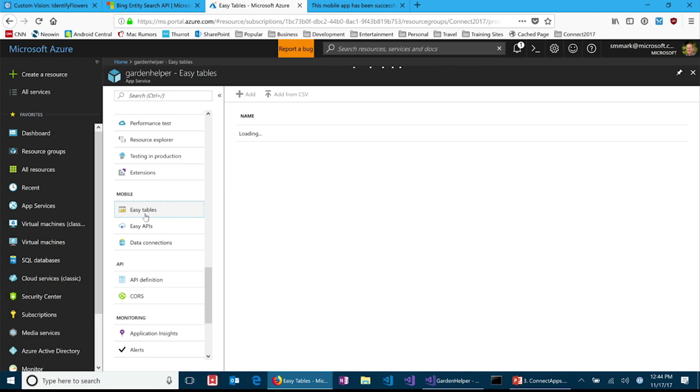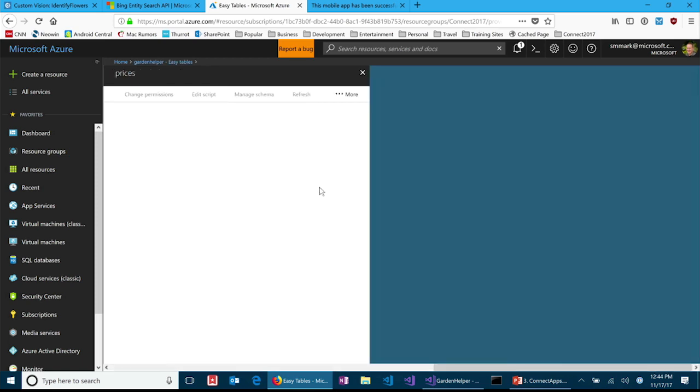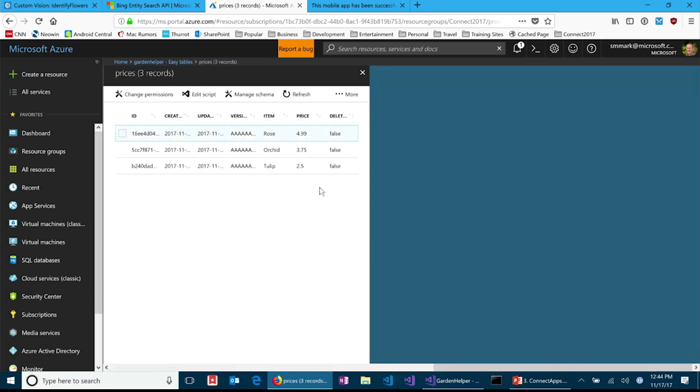It's just global to anybody who hits it, so the service is just open. I hit the endpoint and I get the data back. In this case, what we're going to store here is my price data. And so you can see I've got a table called prices. This is backed by SQL Server.